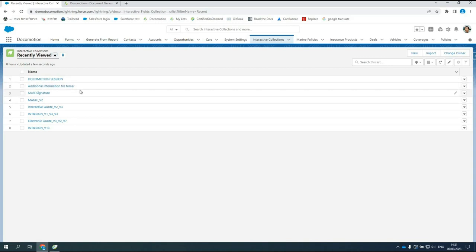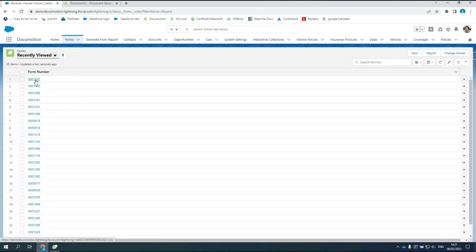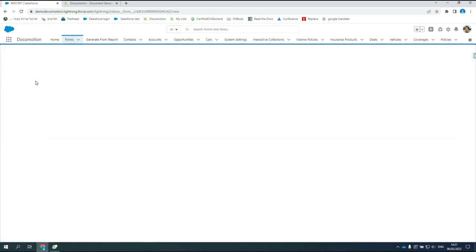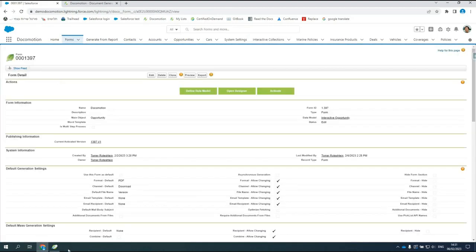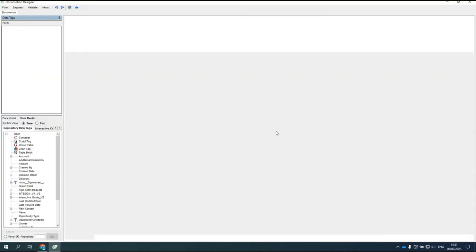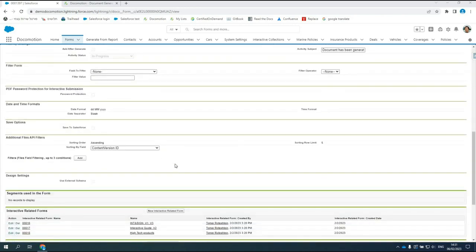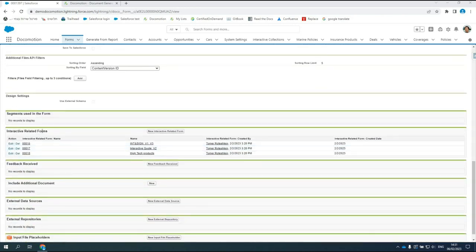So now, in order to connect it to my form, I'll go back to forms. My form is the last one being used. In order to do that, I'll exit the designer. It will wait for us. And scroll down until I can see the interactive related forms. You can see that in this specific form, I have multiple ones.